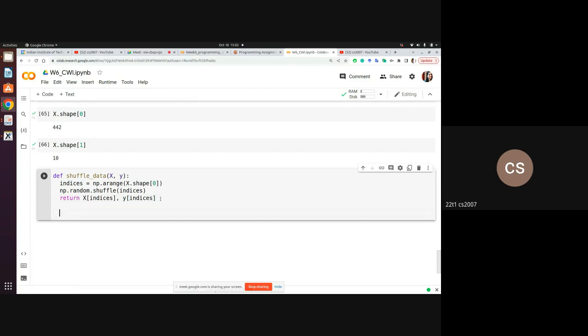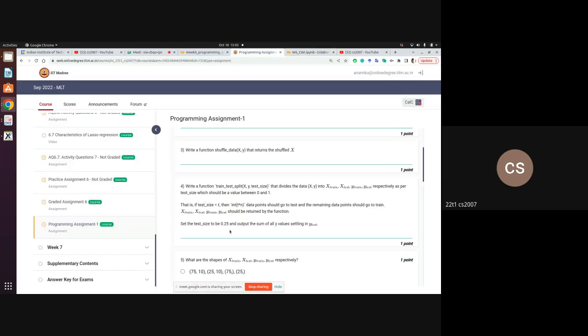Any doubt in this so far? I'm going to call this function. See, even if you're using sklearn libraries in NLP, I would say these little steps you should be able to code yourself.